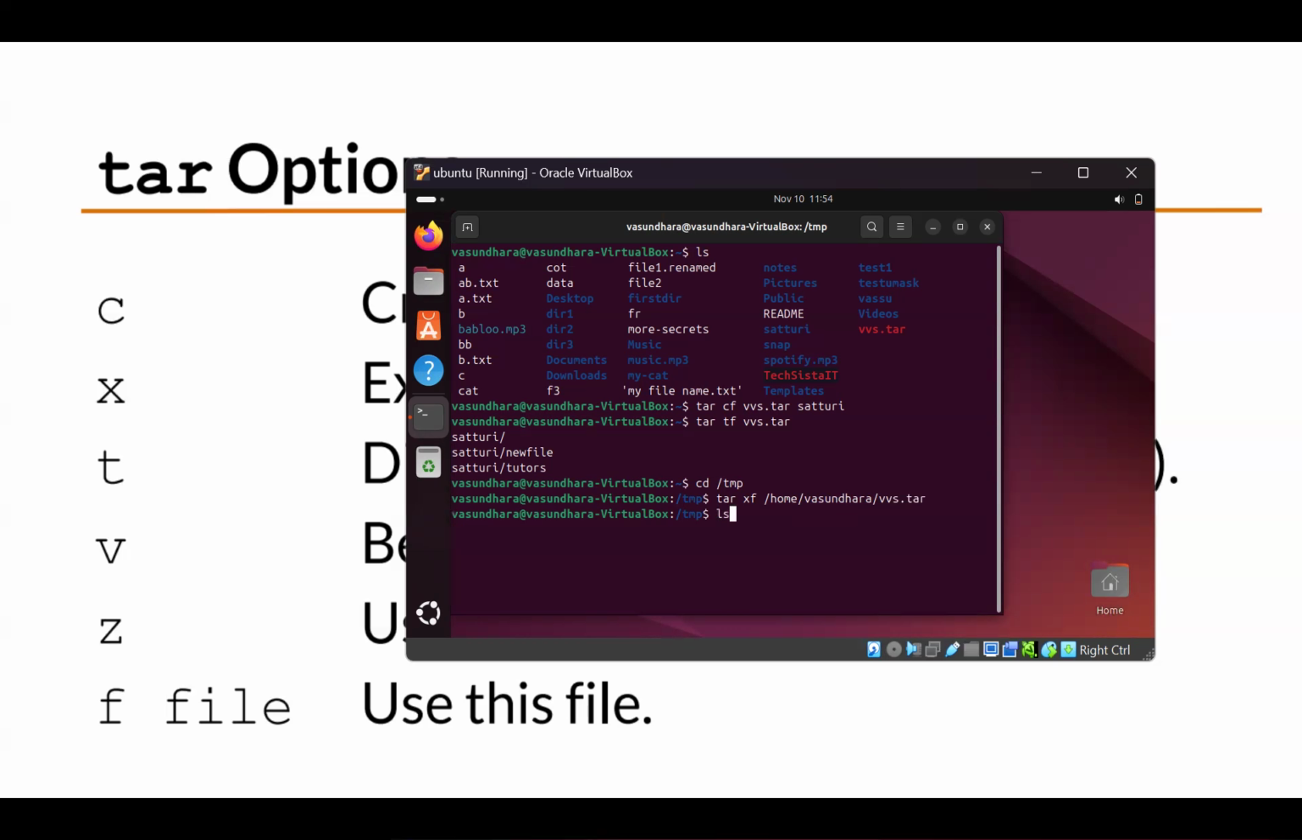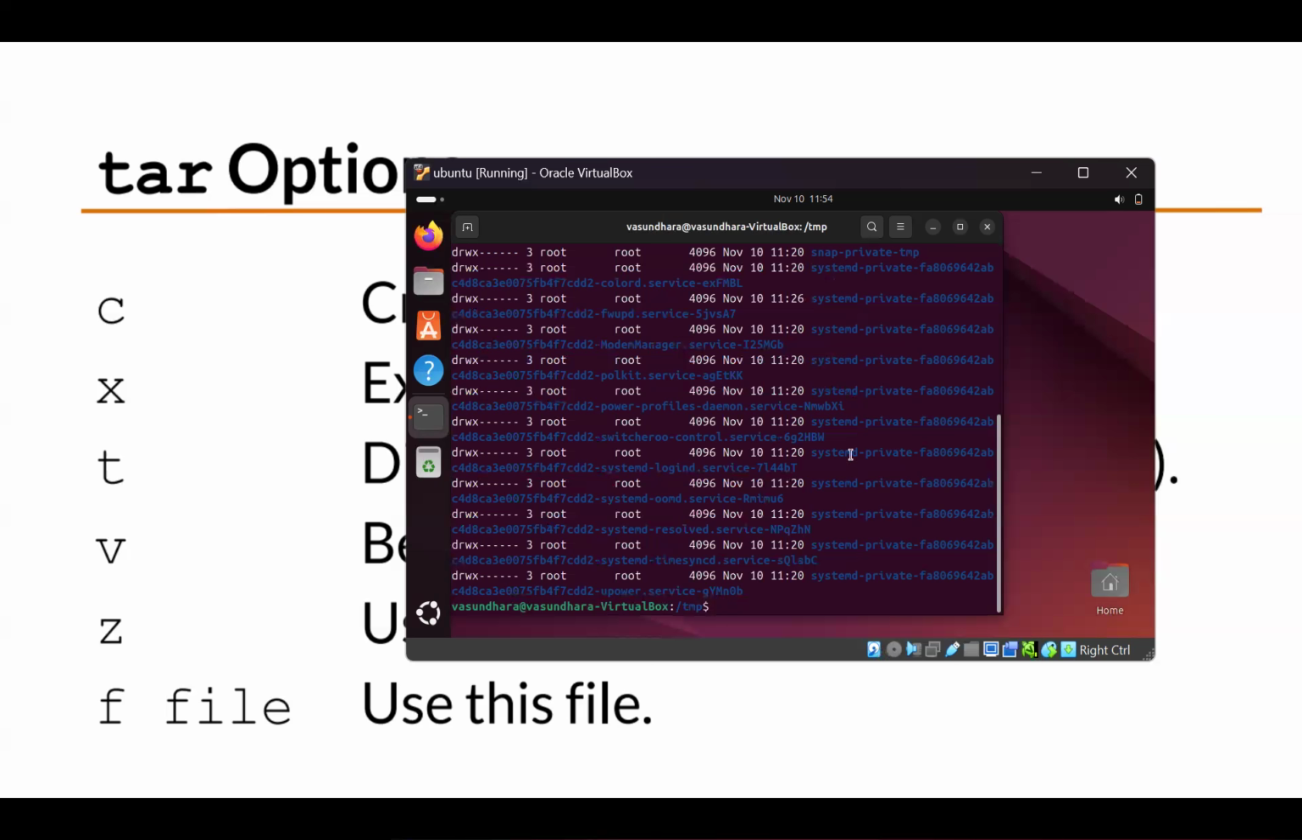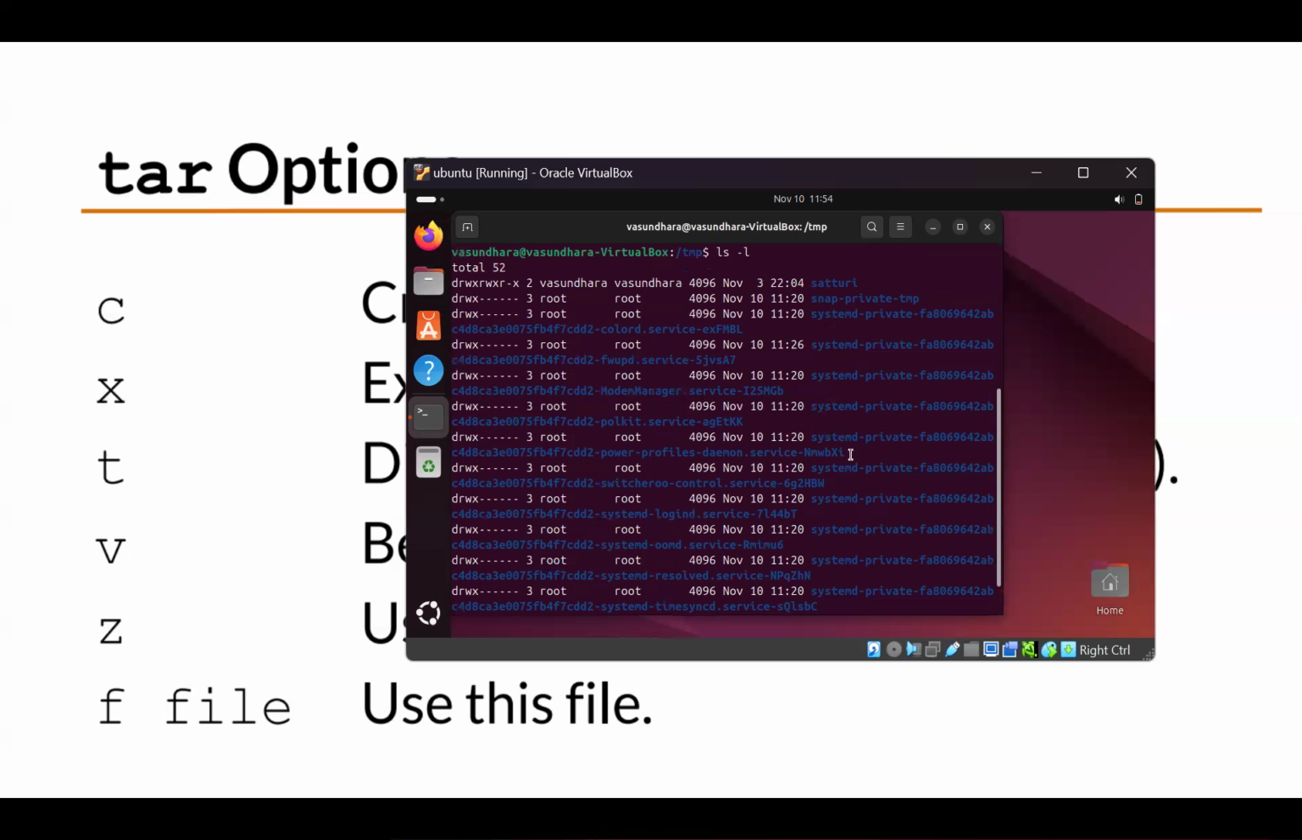Let's run ls -l. You can see that it extracted the contents into the Satori.